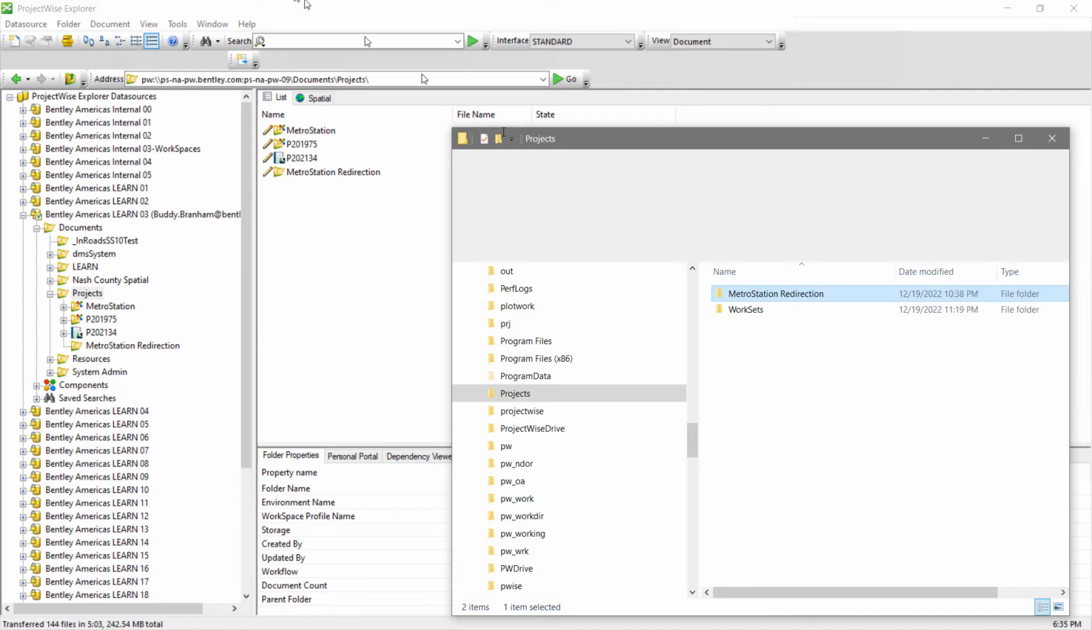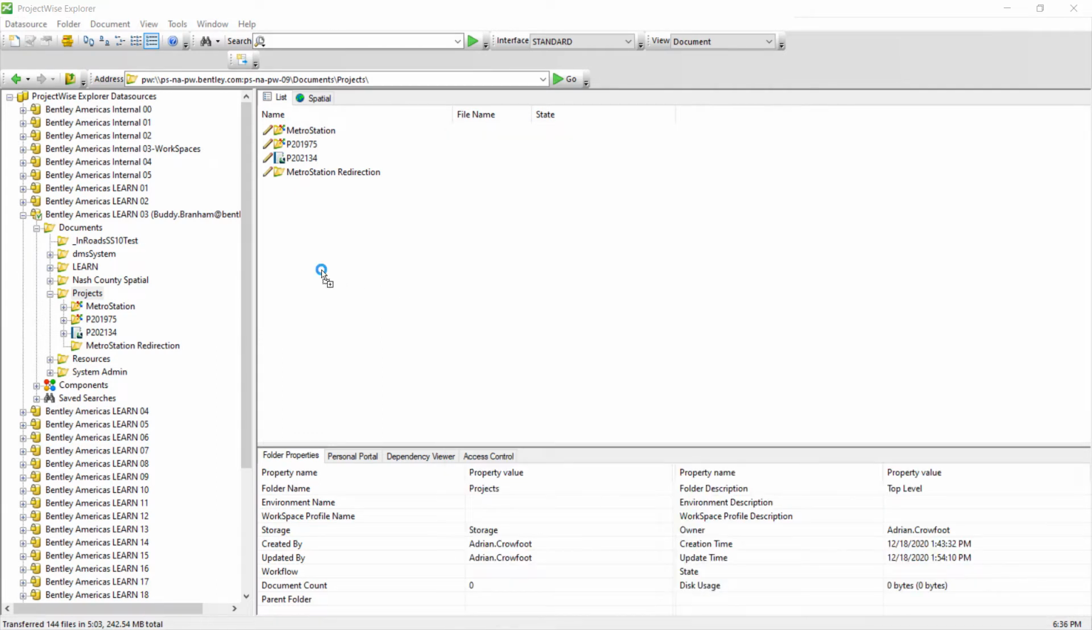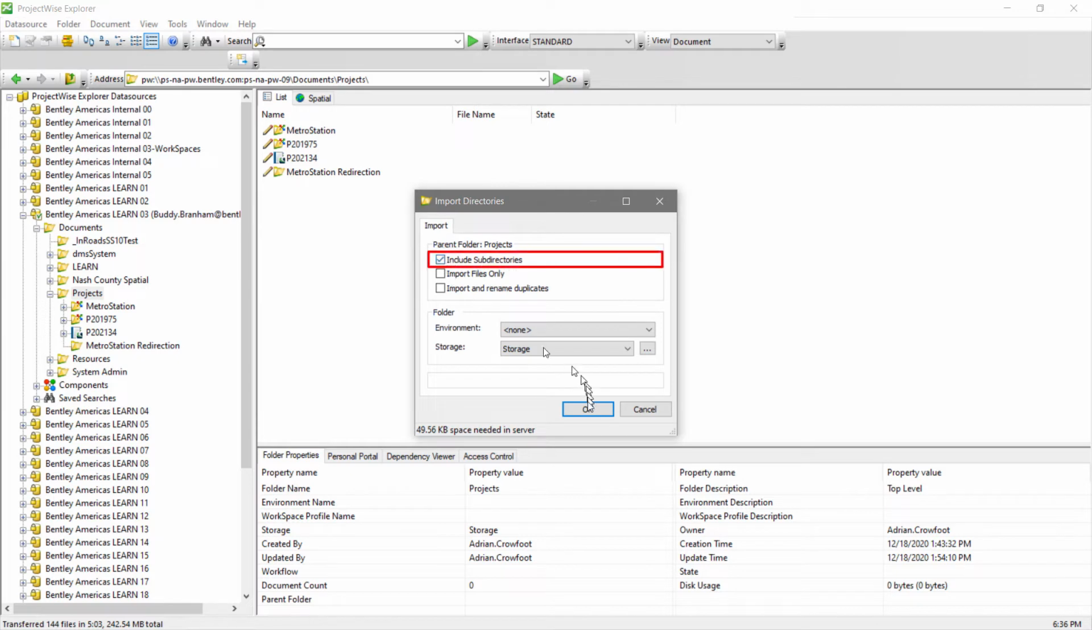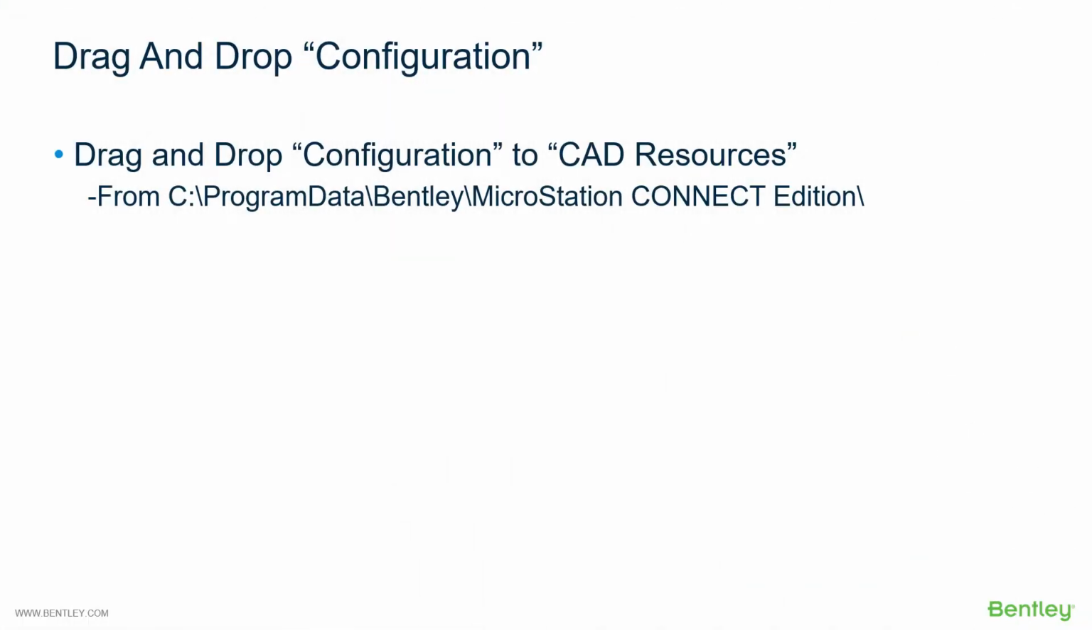Next, let's similarly import the worksets folder. Include subdirectories. Next, we need to import the configuration folder into the CAD resources folder. You'll find that in C Program Data Bentley MicroStation Connect Edition. Just simply follow the same process that we did with the example redirection and worksets.